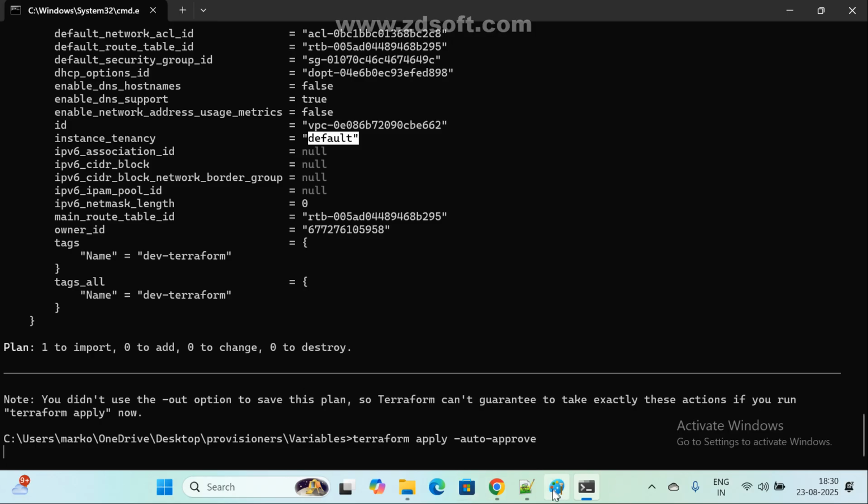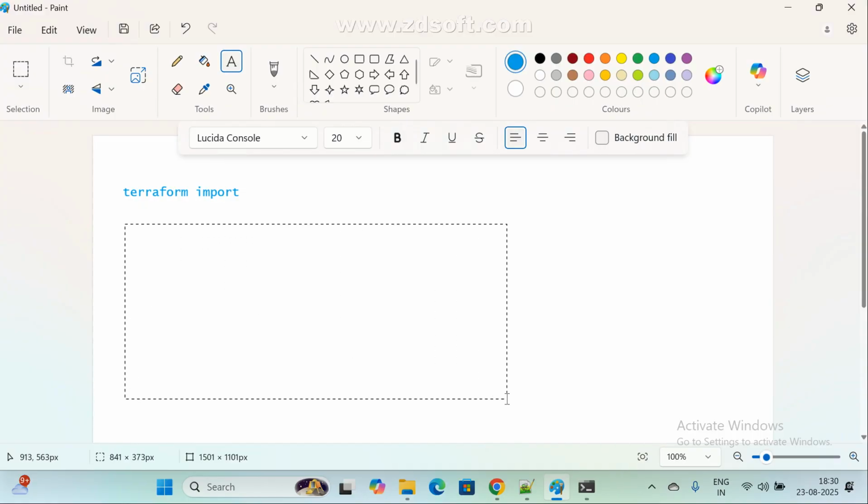So what I did: first we need to add the import block. Directly I am using import in my .tf file. What did I add? An ID, equal to whichever ID you want to import, and a to. Whether it is aws_instance, we need instance here, or here the VPC: aws_vpc.my reference name, dev-terraform. That's it.